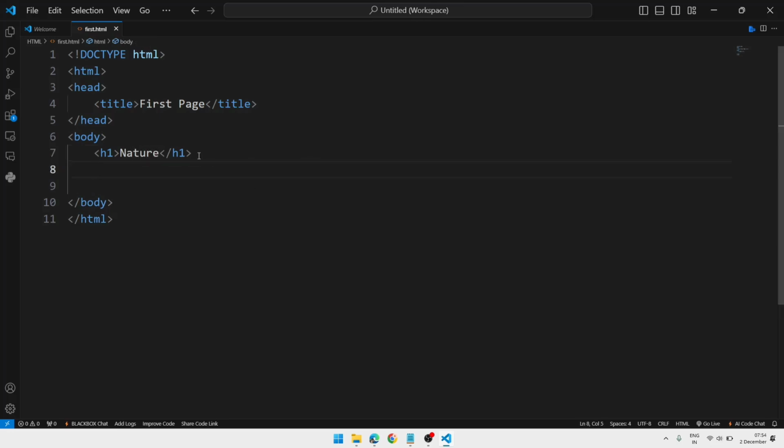After that we'll create the image. So the img tag is used to insert an image into our web page. src, then the name of the image, that is pic.jpg. After that, height and width have to be added. Height, let it be 240, and width, let it be 360. After that, we can add alt.